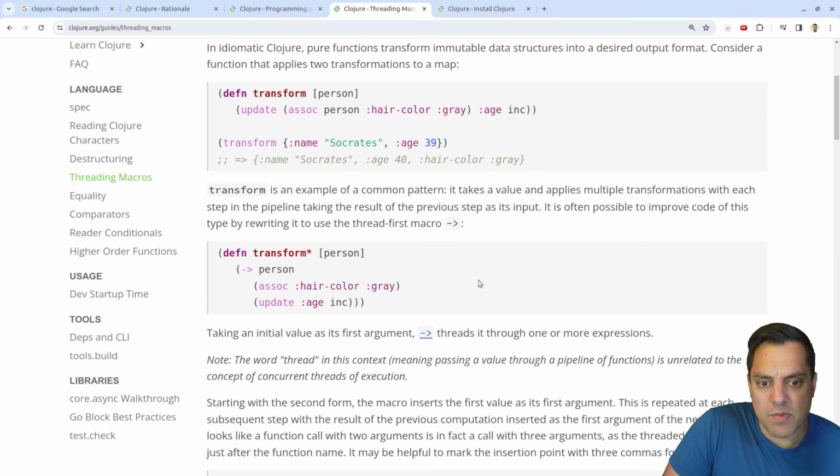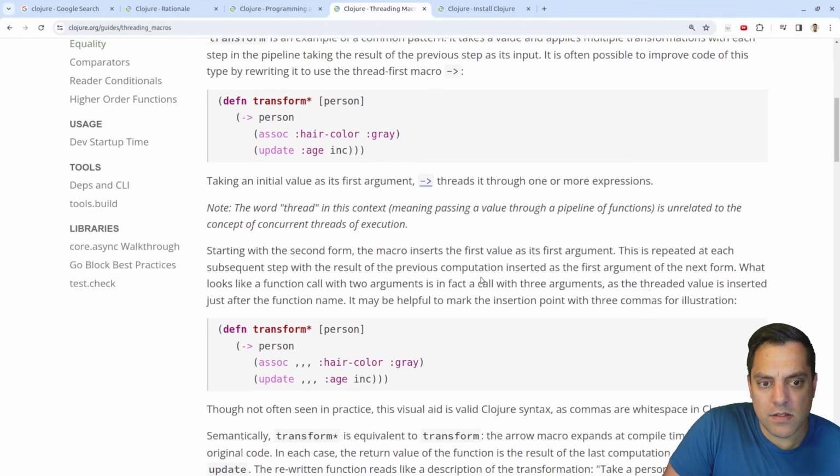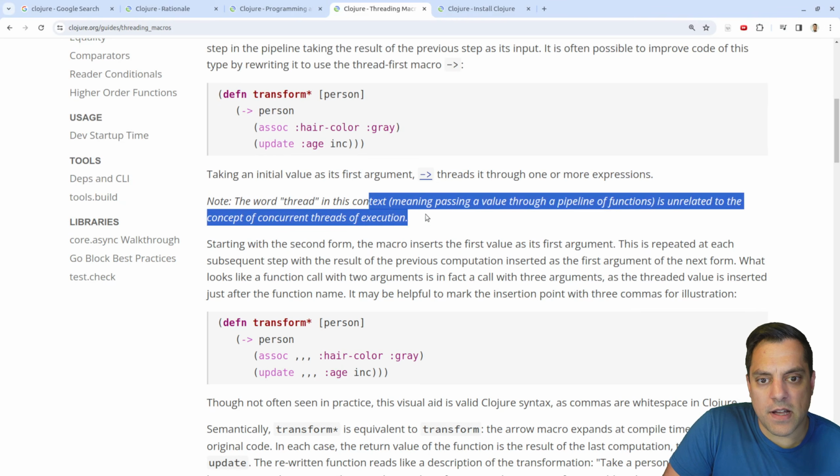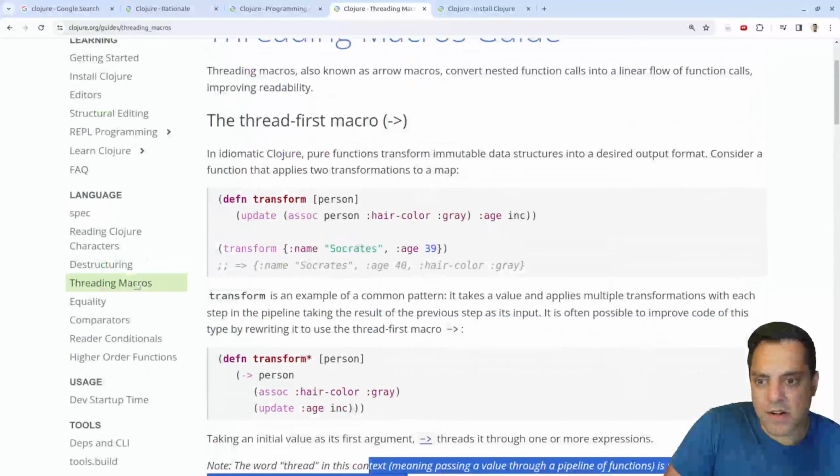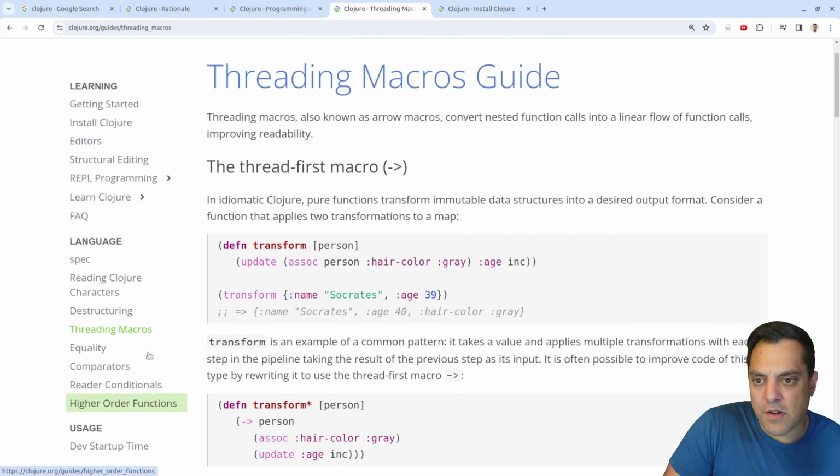So that seems to be pretty reasonable here. Note the word thread in this context is unrelated to the concept of concurrent threads. Okay, so maybe we didn't find the right page here. Let's see, where is their concurrency? I was going to say it would be weird if they just had thread-based concurrency only.